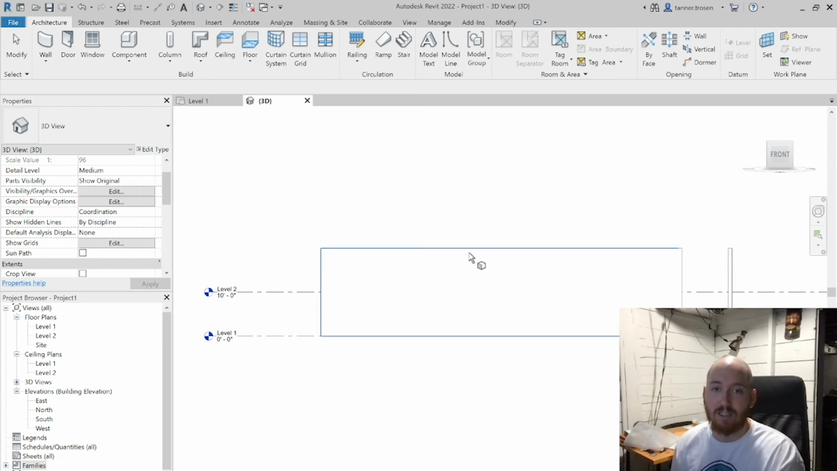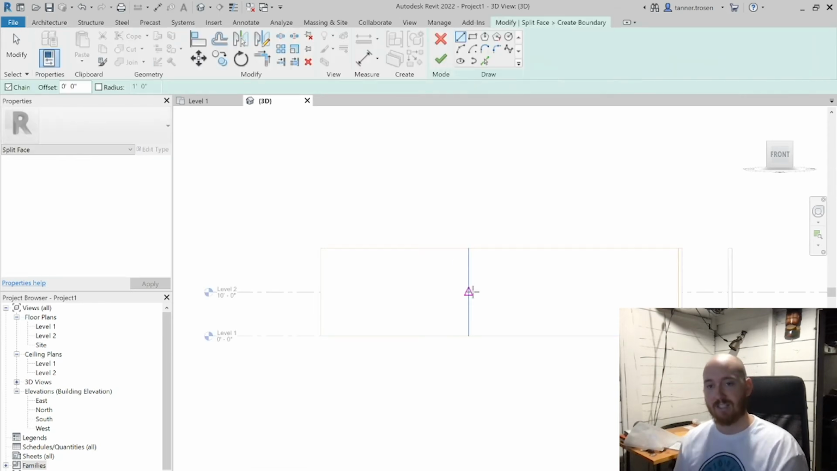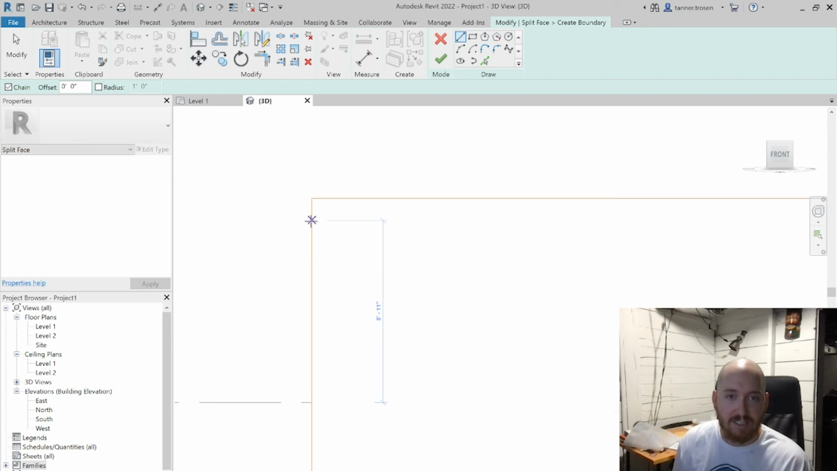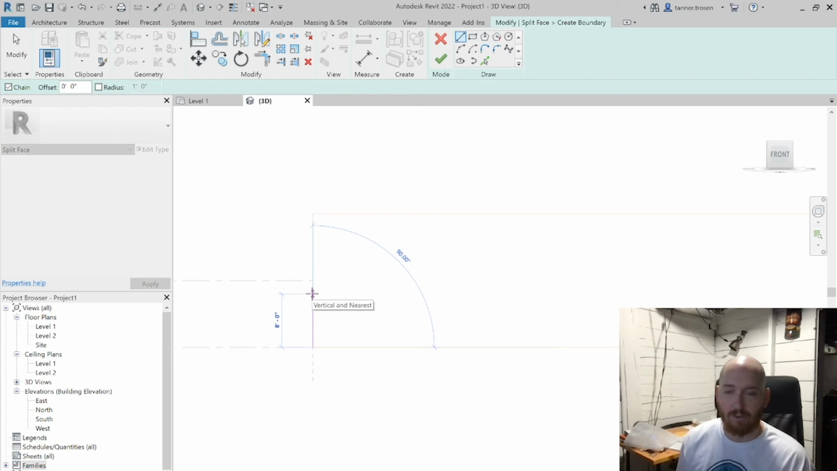So you can see this little box. Now it's highlighting this. I select that, and now I can split this face. So a split face, you gotta be careful, because the only way it works is you have to line it up exactly with this yellow. So you have to make sure it's selecting this. So first I'm going to get up 4 feet.